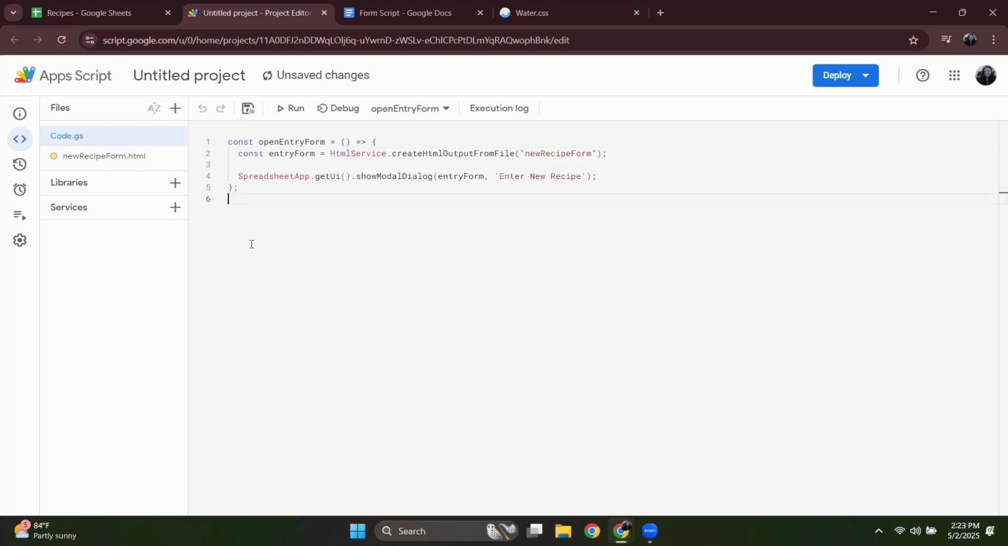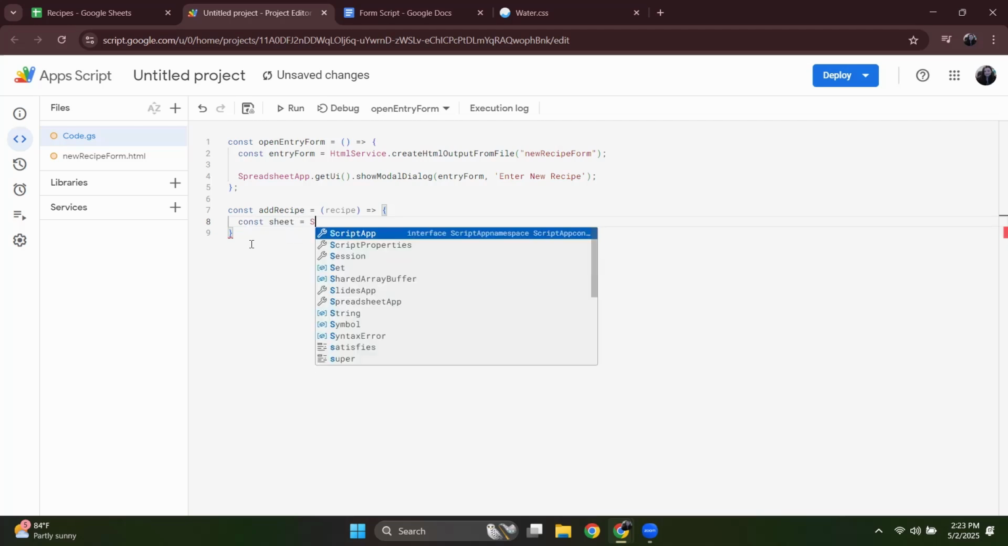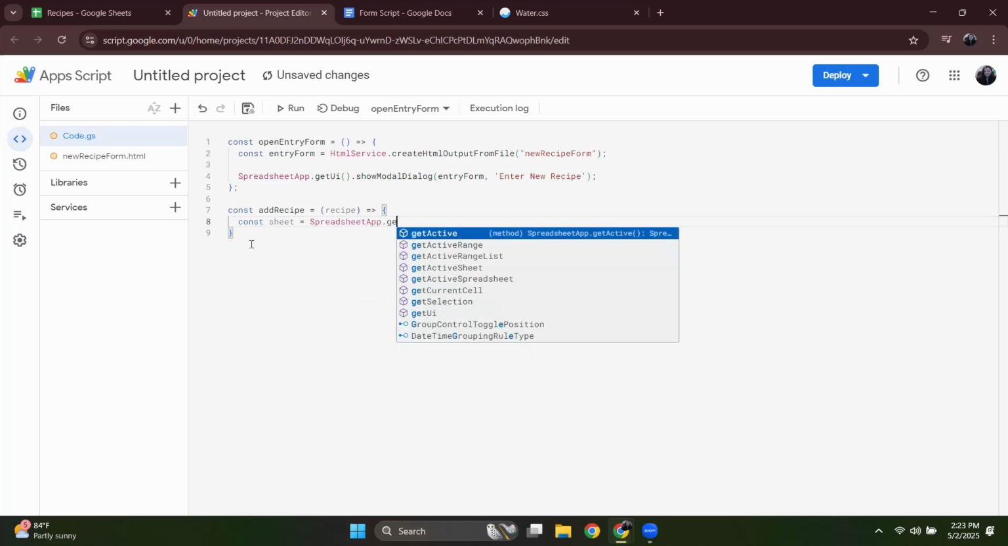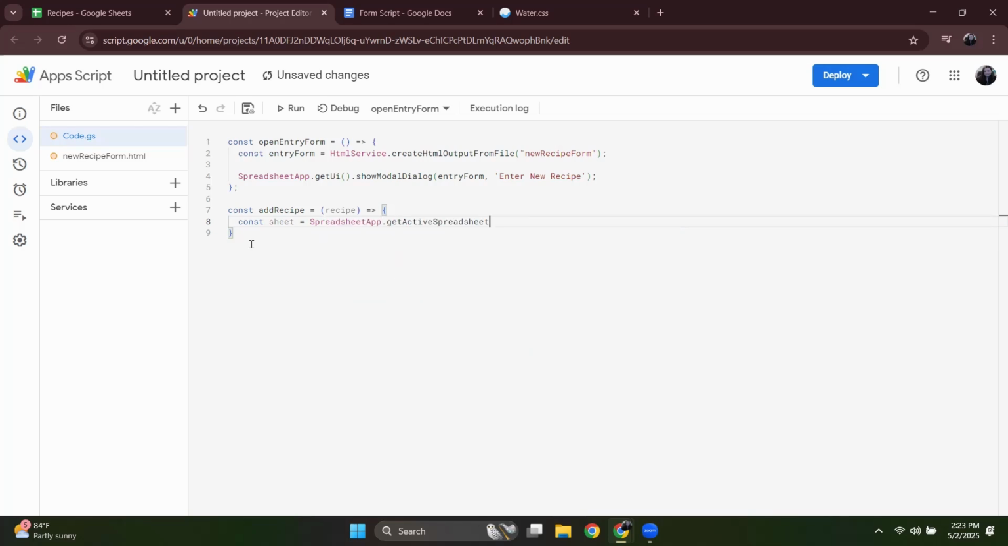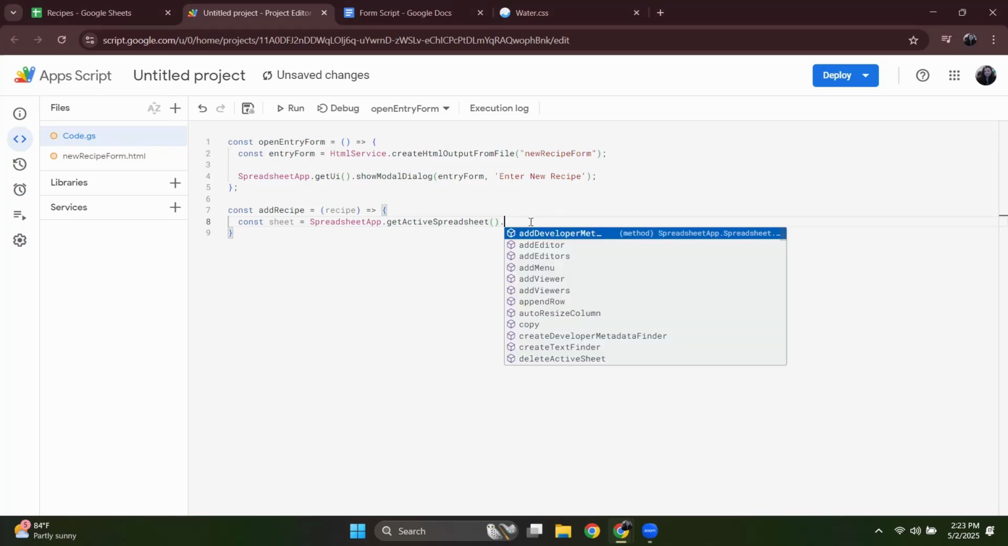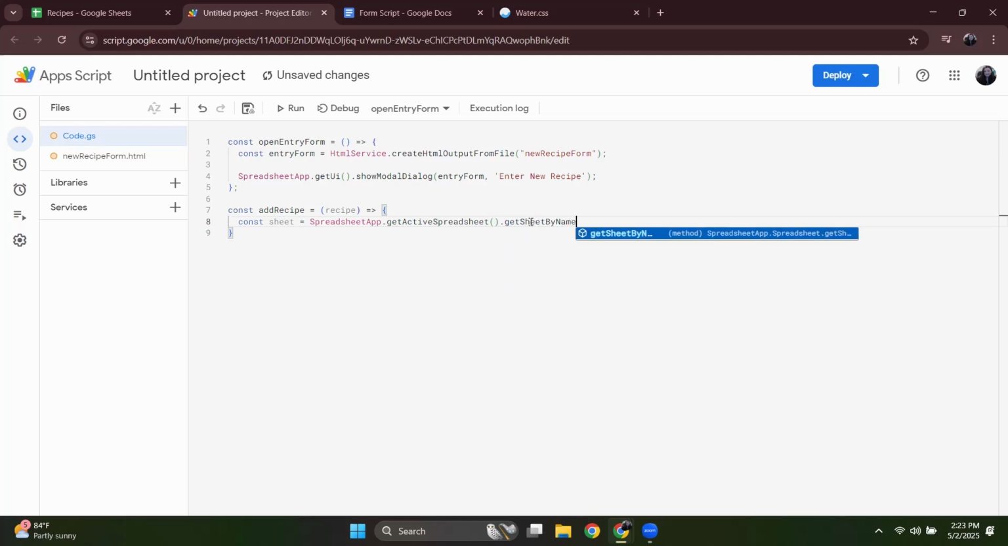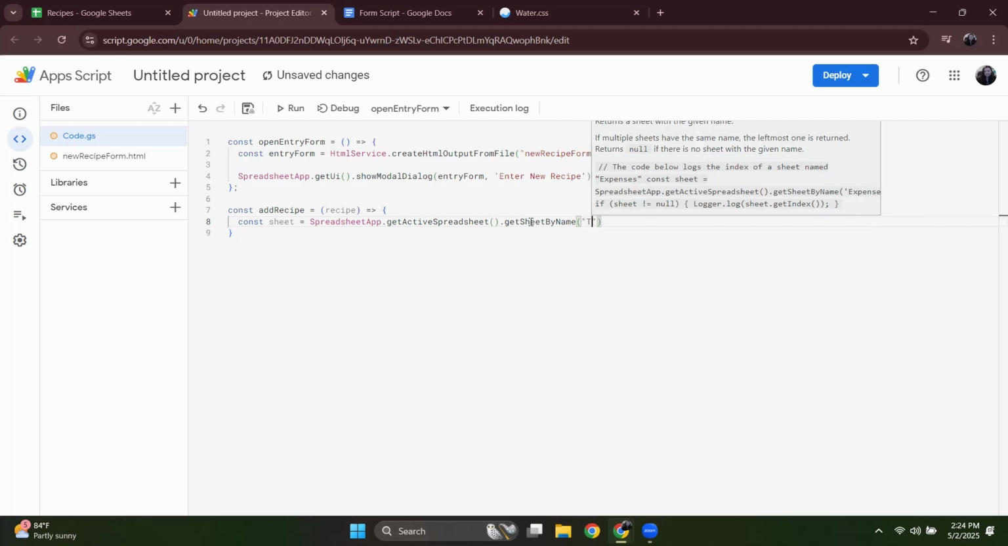Open your code.js file and then type const addRecipe equals parentheses recipe arrow curly braces. This function will run when our HTML form sends in the data. We need to get access to the spreadsheet. On the next line, let's type out const sheet equals SpreadsheetApp dot getActiveSpreadsheet, parentheses, dot getSheetByName, parentheses, and inside of the parentheses, put quotes testing.